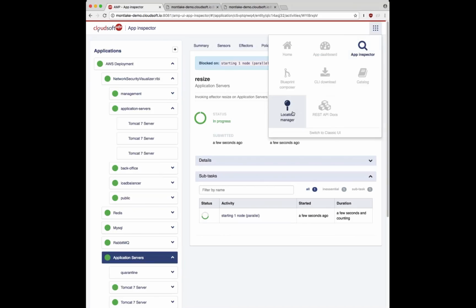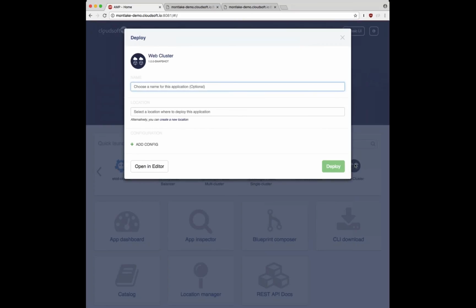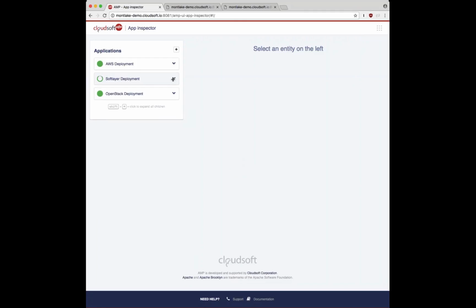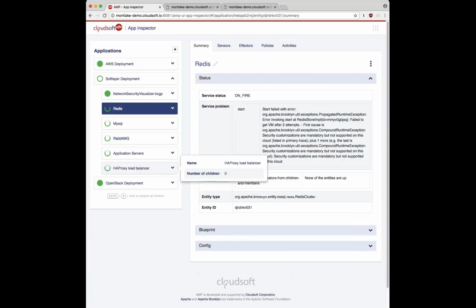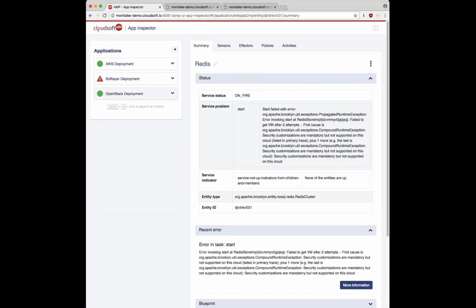It's all very well having this configuration in your blueprints, but what if you want to deploy it to a cloud that doesn't support, or in which AMP can't handle, security constraints? Ideally, it would fail and won't even attempt to provision it, and we should see here very quickly that the deployment fails of everything. Security customizations are mandatory but not supported on this cloud. So you ask for security and it simply won't run without it. There is an option to ignore that, but that's more of a practice for development.